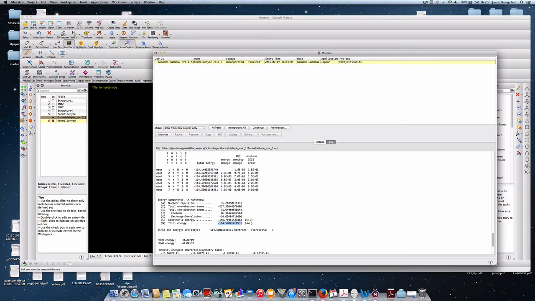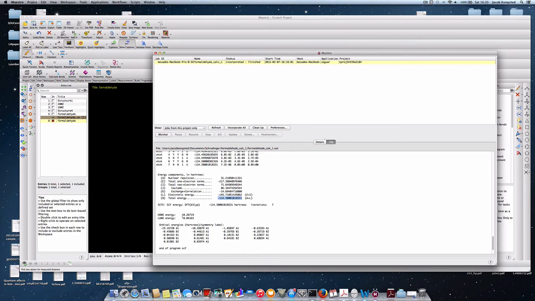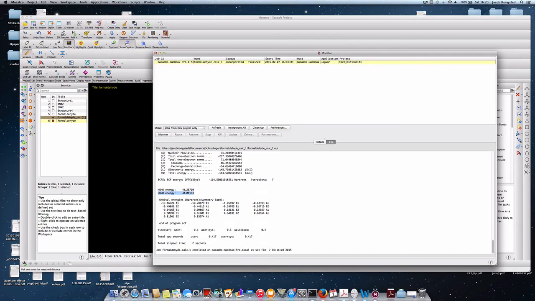Then, in addition, you have printed here the energy of the HOMO orbital and the energy of the LUMO orbital, as well as some of the other orbital energies. Now you can have more of those printed if you want to, but then you will have to specify it in the input. In addition, you get printed the symmetry of each of these orbitals here.